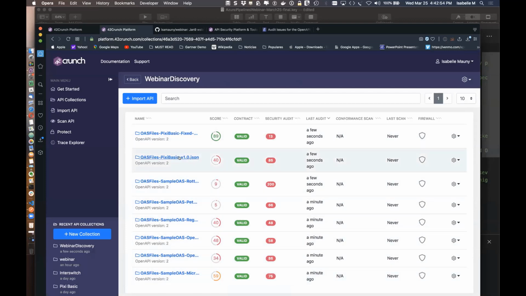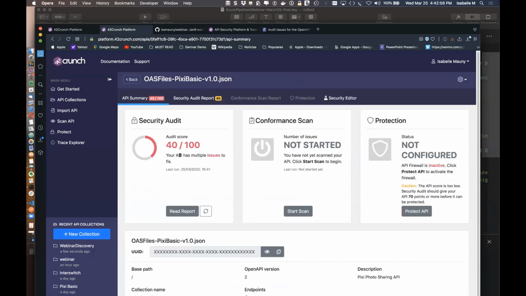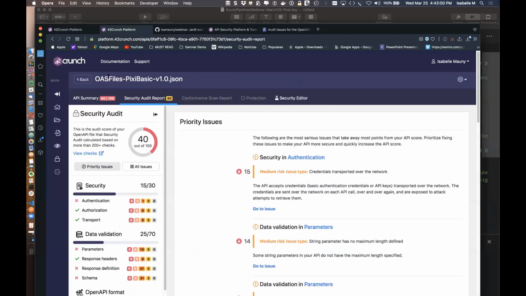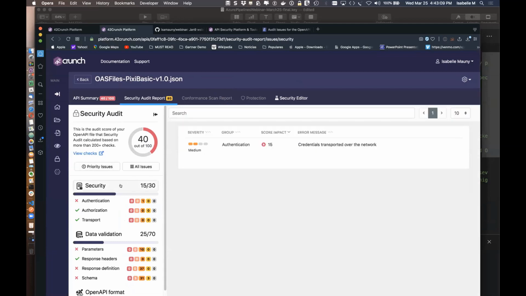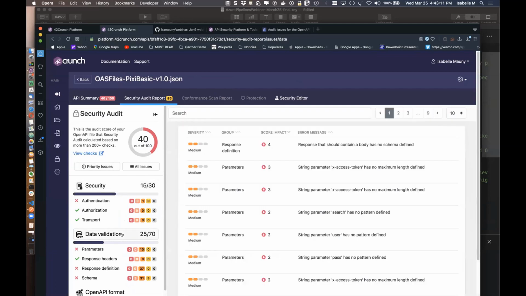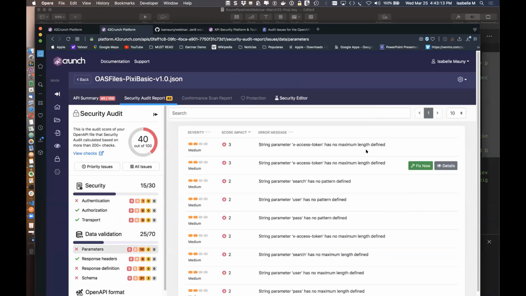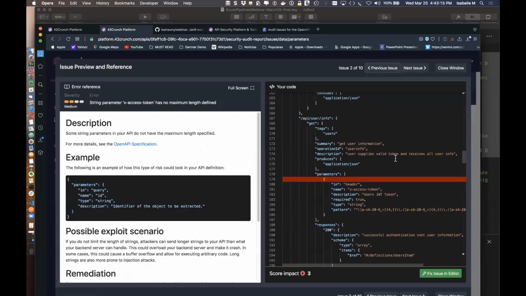So if we take any of those, let's say this one, for example, we will see the same report we have seen in VS Code, except it's now displayed in a different way in our environment. And I see the same thing, number of security issues, a number of data validation issues, as well as what is the problem and details of all of that.